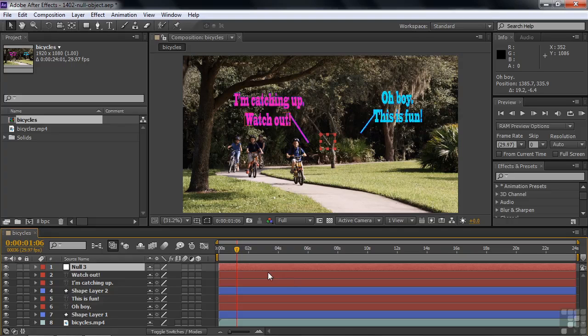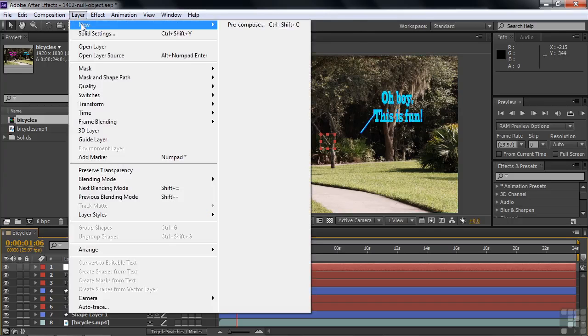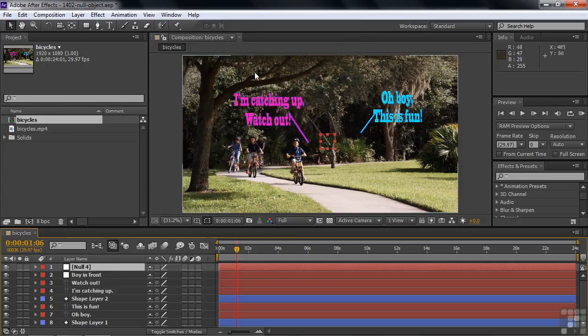And I want to change the name of this so I can keep track of it. So I'm just going to press Enter there and type in boy in front. And while we're at it, let's add a second null object layer for the child there in back. I presume that's a boy. So I'm going to go to Layer, New, Null Object, just to show the other way to add a null object layer. Press Enter again and call this boy in back, like so. So now we have 2 of those guys.